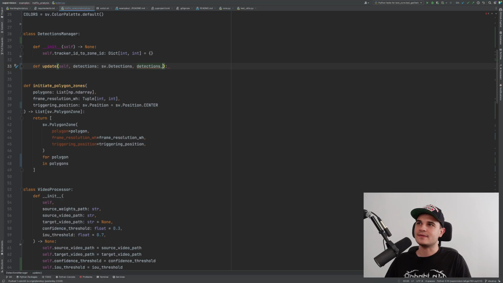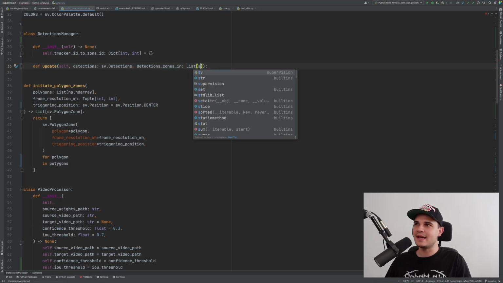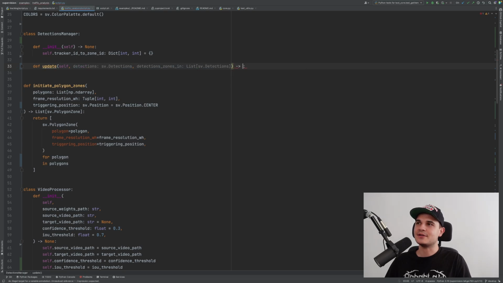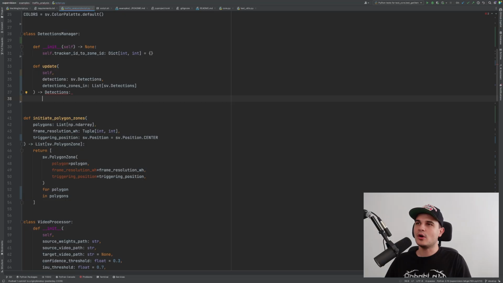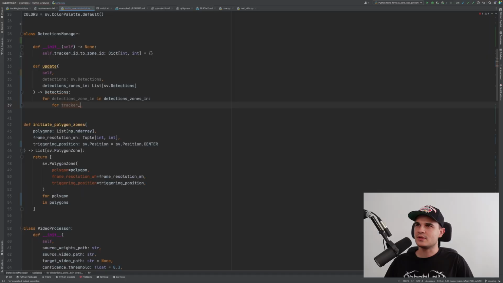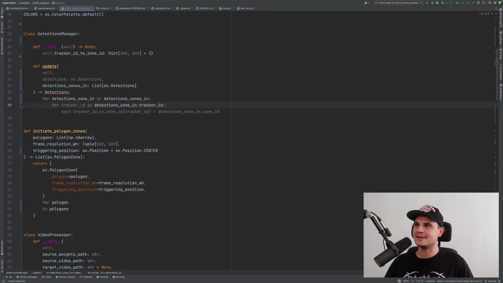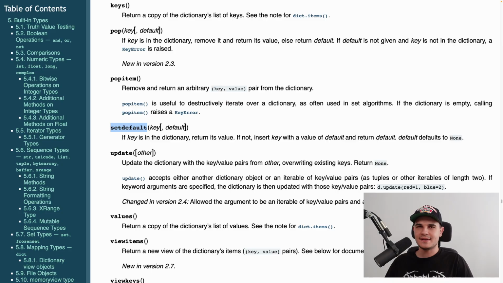The update method of this manager takes all detections and a list storing detections that triggered zones for this specific frame. As a result, we will get a new detections object where we will only receive detections that have triggered any entry zone at any moment in time. And inside that function, we'll have two nested for loops. First, we loop over detections, then we loop over tracker IDs in those detections. And we update our mapping dictionary with a pair of tracker ID and zone ID. But instead of assigning the key and value with bracket notation, we do it with the setdefault function.